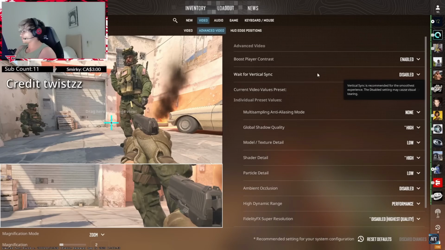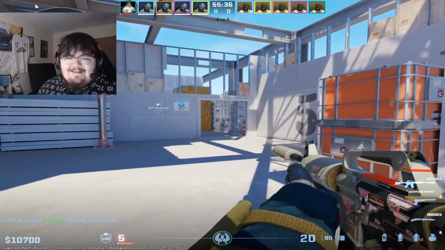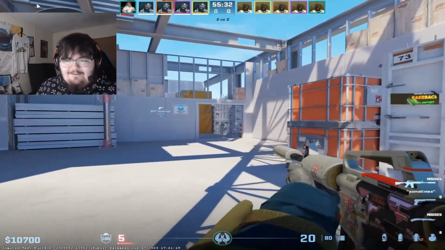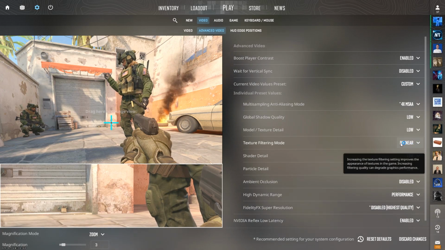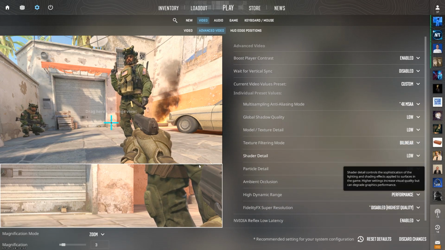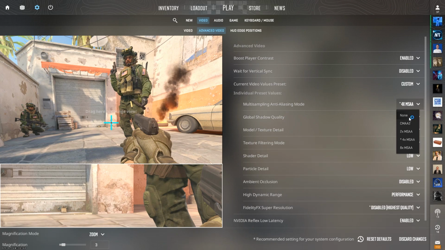Twist has both of these set to high, since in CS2 you see a lot more shadows and they affect a lot more peaks, so being able to see those clearly can help you. Texture filtering should be set to bilinear. It seems to help with frames, and everyone I've seen that prioritizes FPS has it set to that.